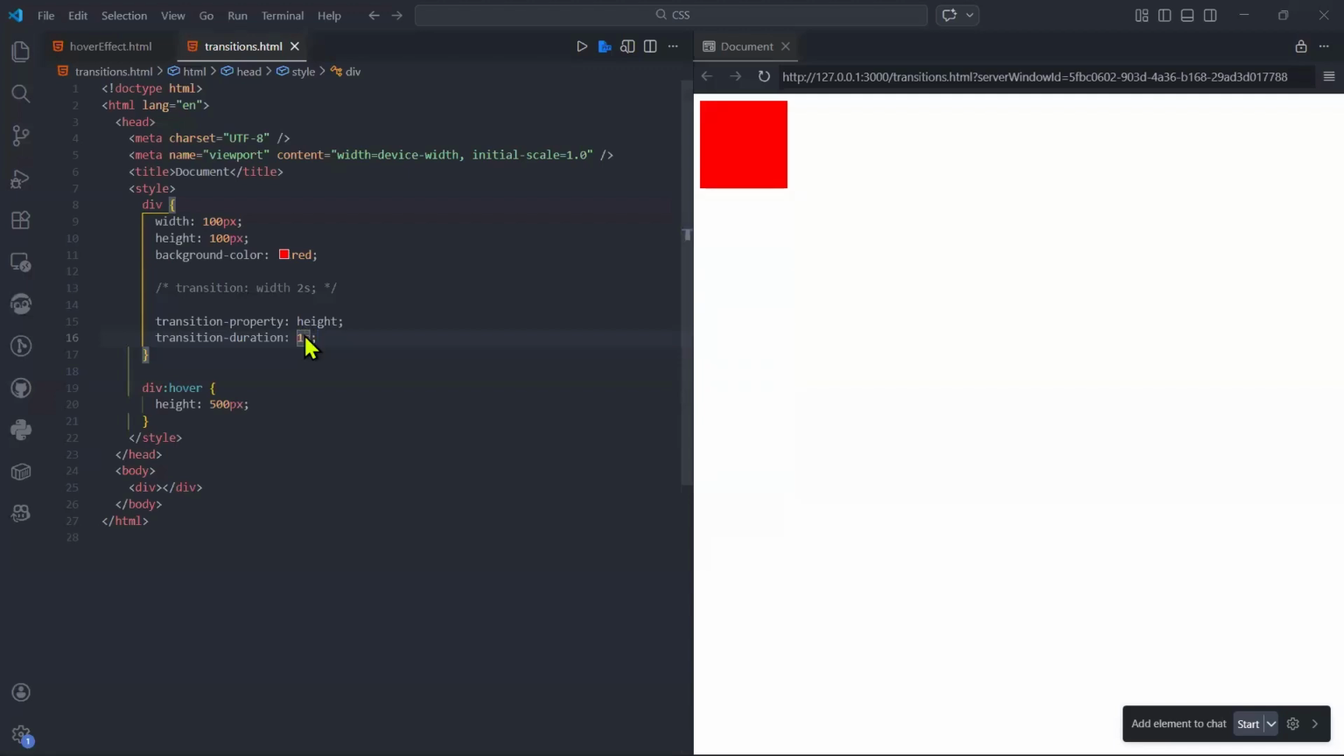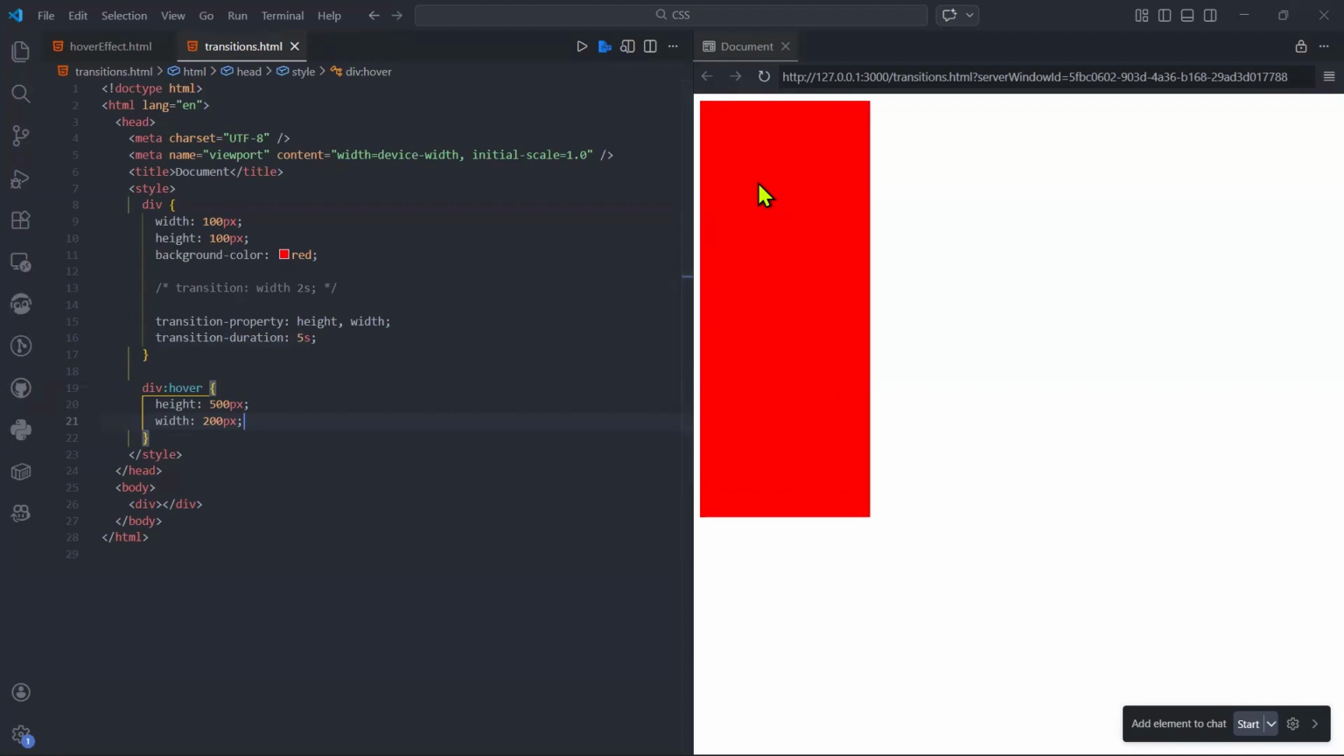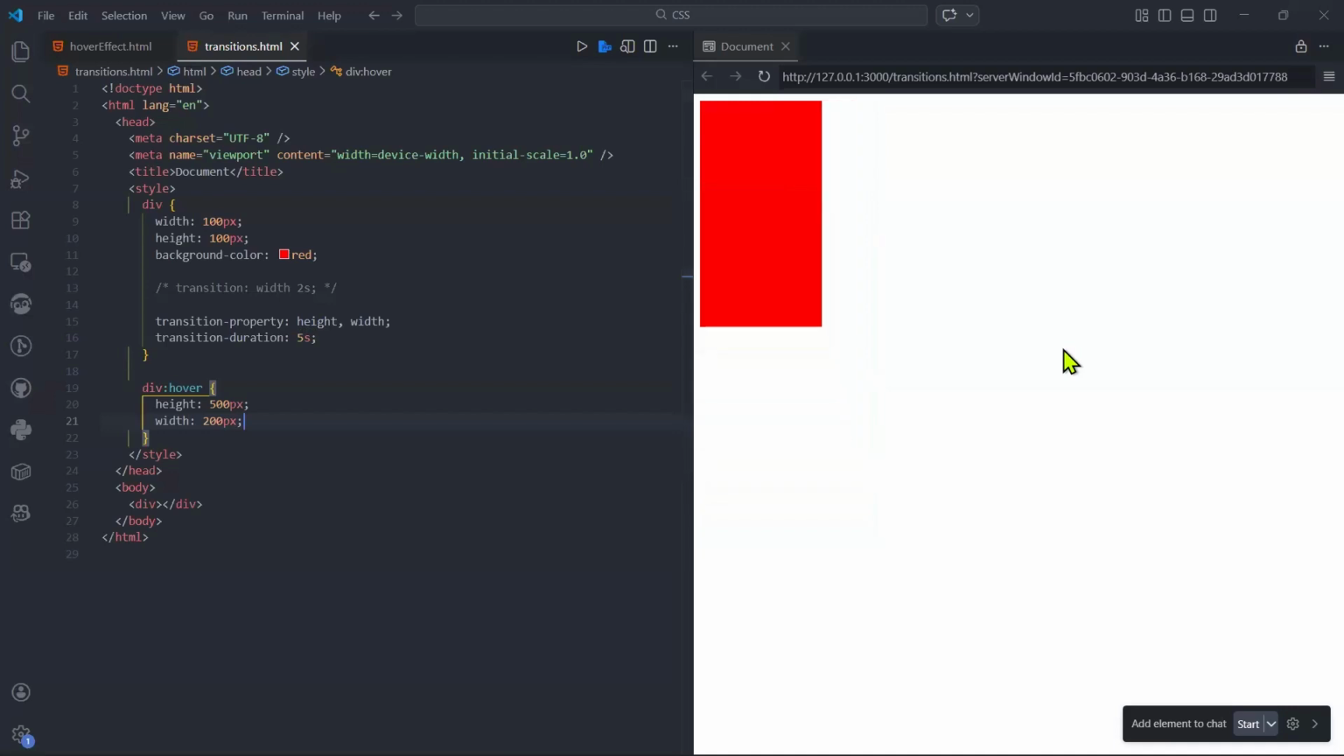Maybe I want it to happen in 5 seconds. We'll see how it is going. Let me go back. Smooth. Then I can say I want to target the height, and I can say the width. Here I can set the width to be maybe 200 pixels, and I want both of them to happen within 5 seconds. You see what is happening.